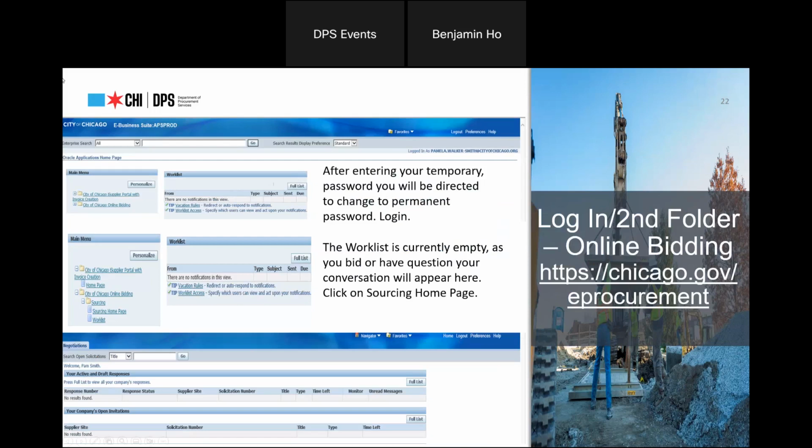The last third of the screen is under the Negotiations tab. If you click under City of Chicago Online Bidding, then you go to the Sourcing folder, then you want to go to Sourcing Homepage. This is how you bid on contracts. This will take you to the Negotiations page, which you see on the bottom. And notice there is a search. It says search open solicitations with title.